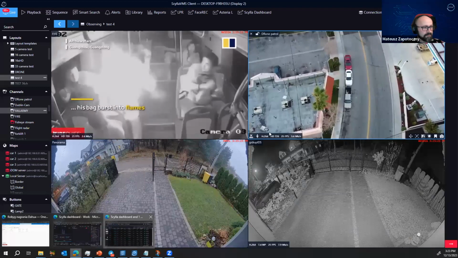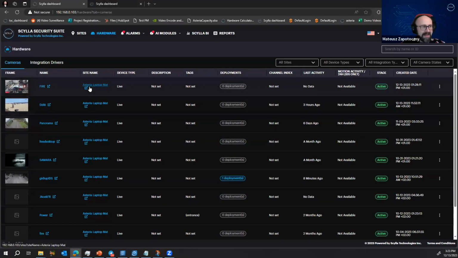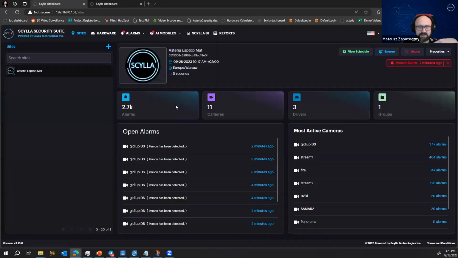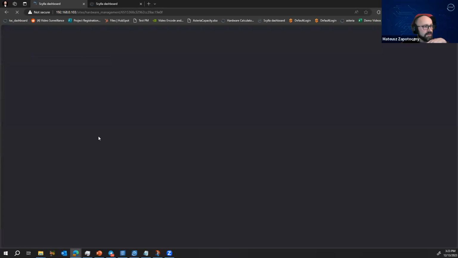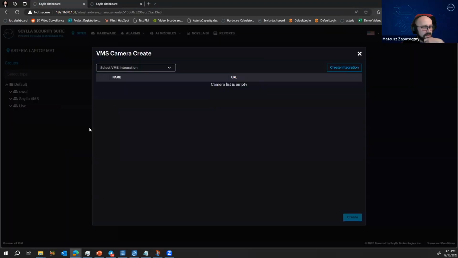So again, Scylla dashboard. We need to add this kind of camera. So let's go to the sites. Let's go to manage devices. From here, just like before, let's click add camera.